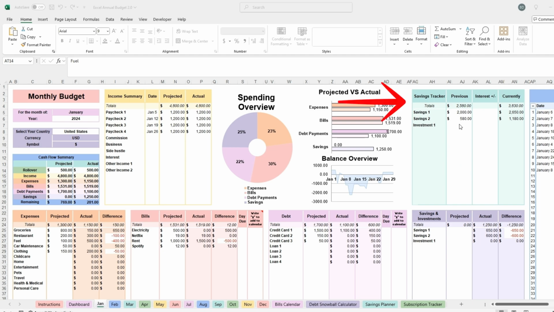Located at the right is the savings tracker table. The accounts are automatically transferred from the table directly below. As I mentioned earlier, there is room for 16 accounts. When you first get started, the previous column is where you enter the amounts you have saved up to date.